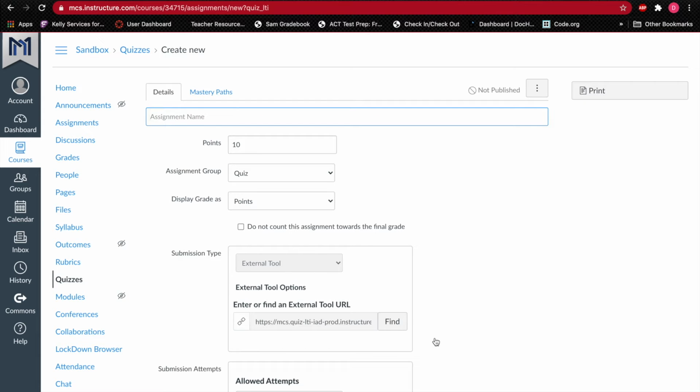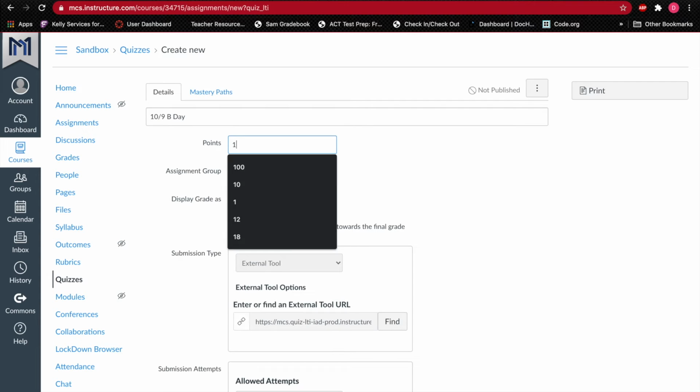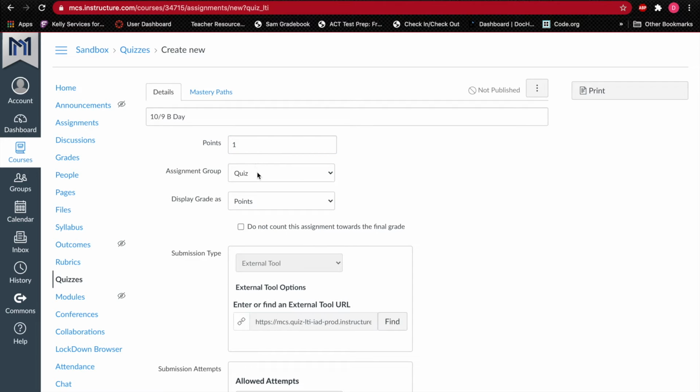So for me, I'm going to write down the date that I would want, as well as the block that it's going to be a part of. I will then give it 1 point if you really wanted to, but more importantly, if you put it into display grade as, it's going to be a complete or incomplete. I just set it up as 1 point because there's technically going to be one question. But if they were to complete it, it's going to give you a check mark.